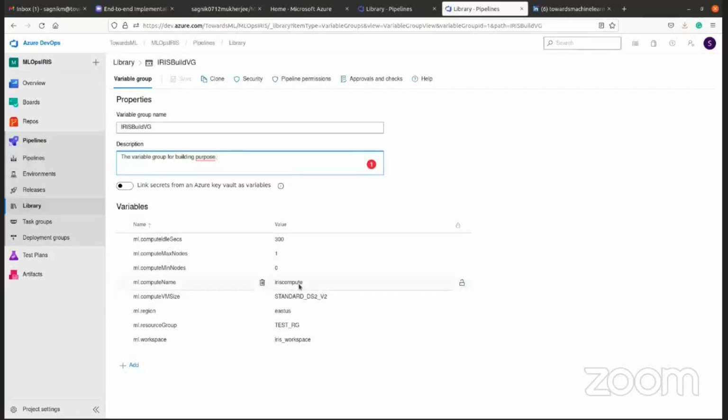It's my target compute. There are default virtual machine sizes. I'll go for the standard one, which comes with the free trial. I have it already. For how much time can I let the machine be idle? Let's say 300 seconds. The maximum instances of this machine, or the maximum nodes that are going to be there, will be 1, minimum nodes will be 0, and then the region and the resource group and workspace.